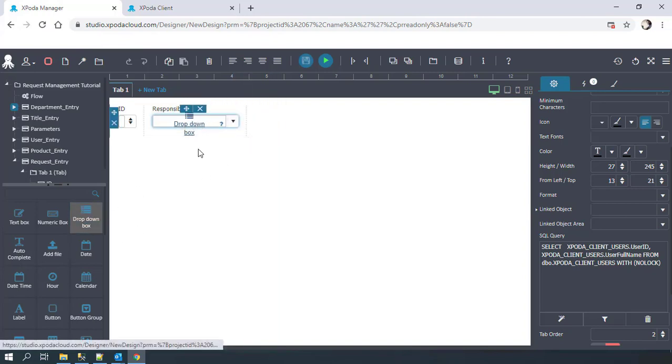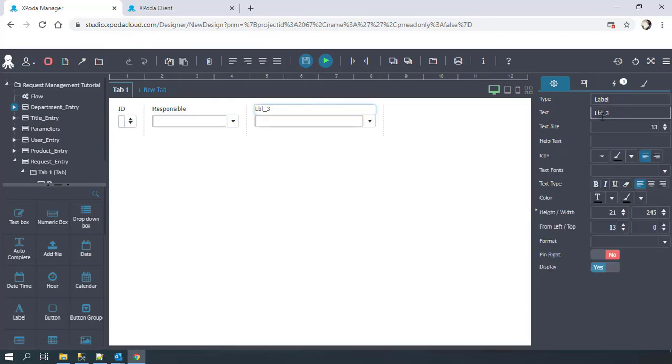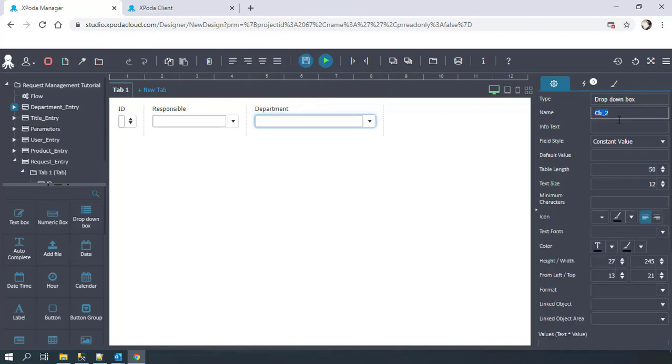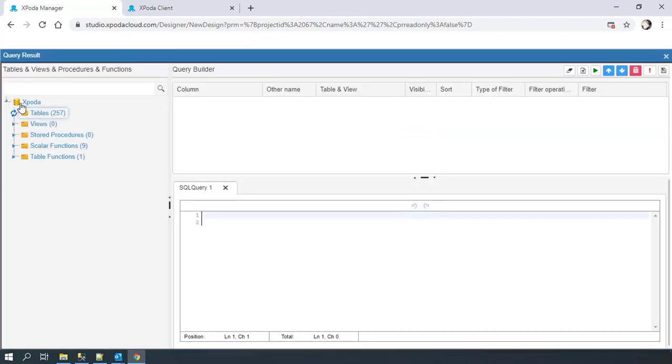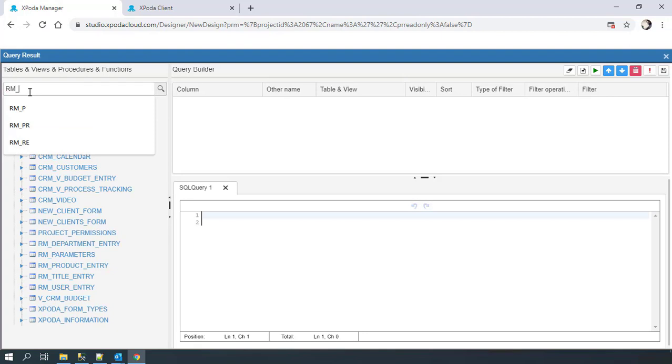Add a drop-down box and name it as department. Pull the field style to the SQL query. Prepare the SQL query from the RM department entry table and let it fill up automatically.